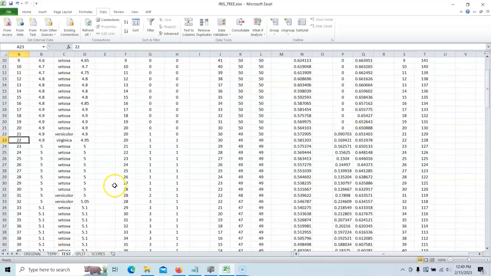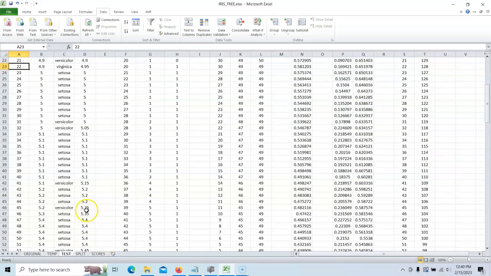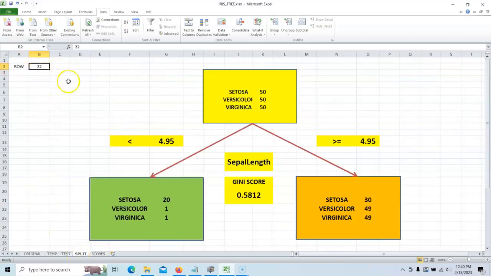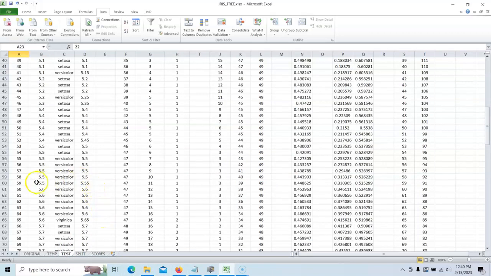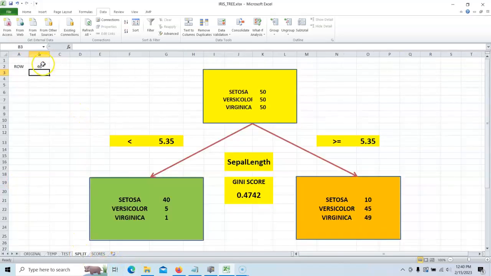And if we try this even further and we come down here to, I don't know, around 5.35, let's try that guy, row 46. So we put 46 in there. And look, that thing goes even lower still. And then we end up with 40 of them. We still are missing a few of them. Let's try a few more. I don't know, let's try 5.58. Let's try row 58. If we do that, look, a split at 5.5, again, we've got a better Gini score. We're missing a few of them, but we are getting most of the setosas.